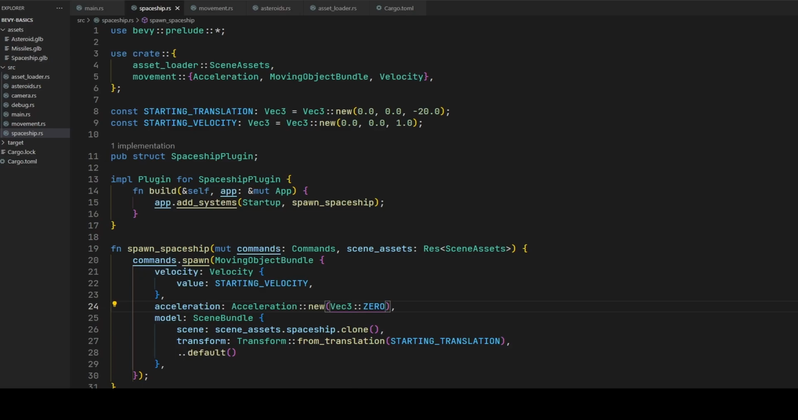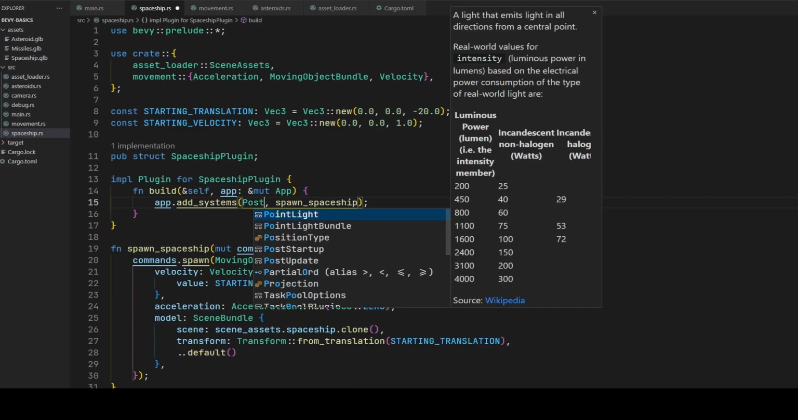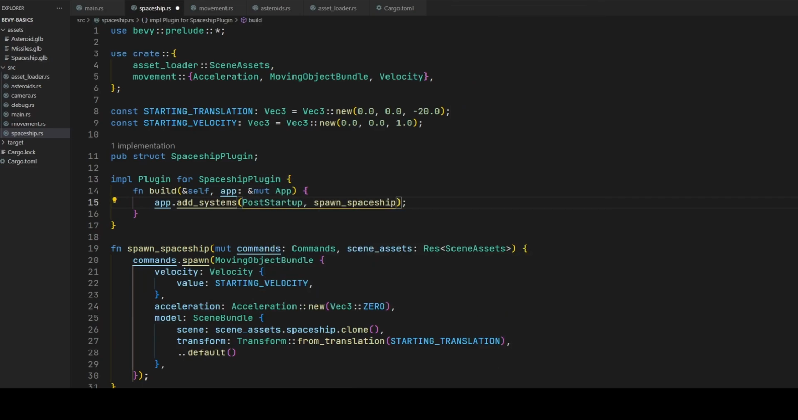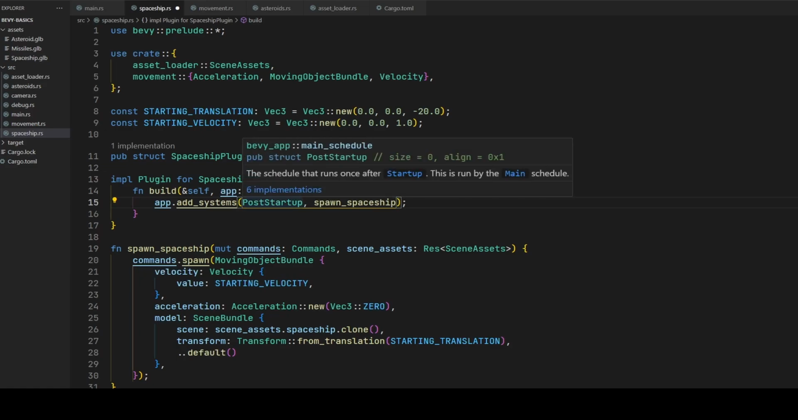We must also change the schedule that load assets executes in. This is a critical adjustment. The load asset system, which initializes our scene assets resource with the actual asset handles, runs during the startup stage. If spawn spaceship were to execute during the same stage, it might attempt to spawn the spaceship before load assets has completed, leading to a potential race condition with uninitialized asset handles.